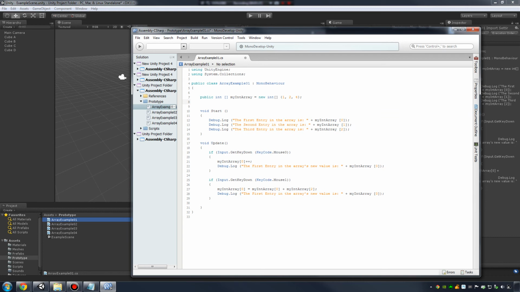So now we have an array with these values plugged into it, and we're going to do some quick debug.logs to access and print these values. Alright, so I have a simple sentence, the first entry in the array, and then the plus symbol, and then to get at those values, we're going to call the name of my array, which is my int array, as you can see right here.